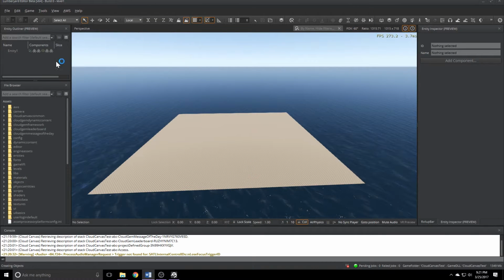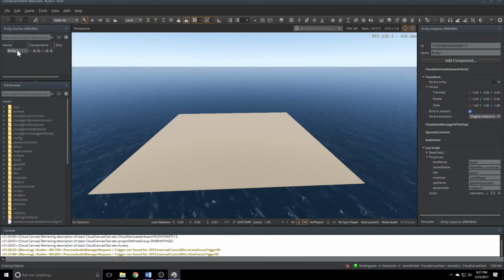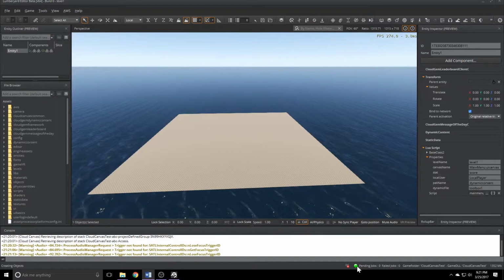So you'll see in my entity outliner, I have one entity here in this level. We'll go ahead and give it a click. Got a few things on it. Let's talk about that. First and foremost, you'll need some sort of Lua script to actually run the logic for your CloudGem interaction. So you'll see I've got that component here.